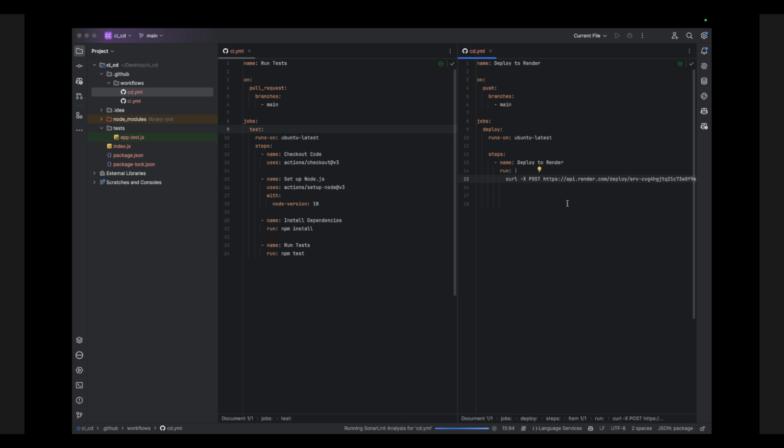You can also try to store this URL over the GitHub secrets, but for the simplicity, I just add this particular URL over here. But the proper approach will be to store this URL over the GitHub secrets.